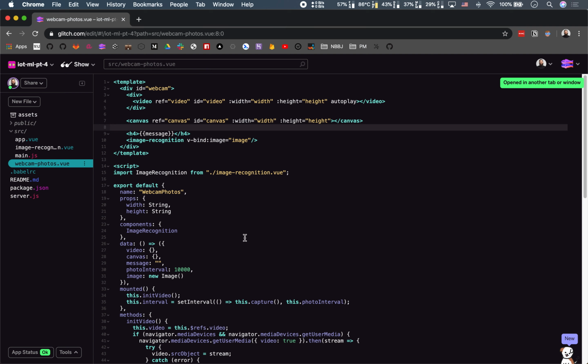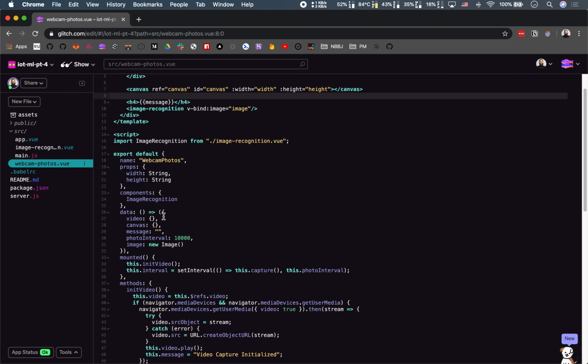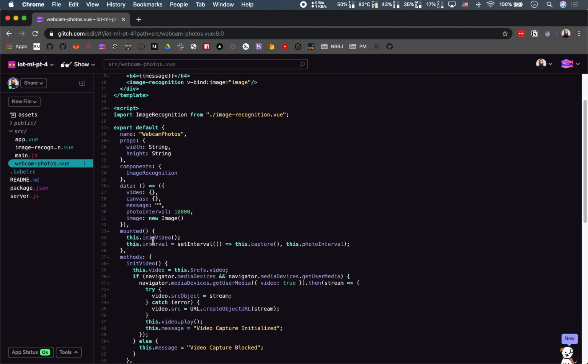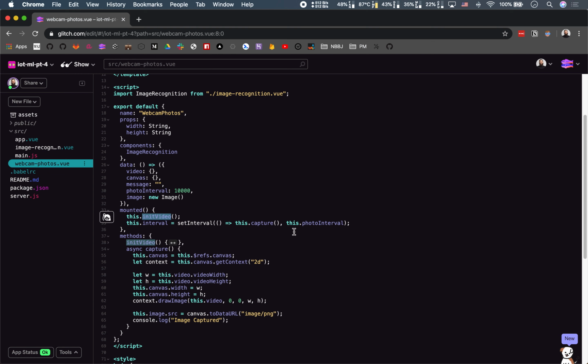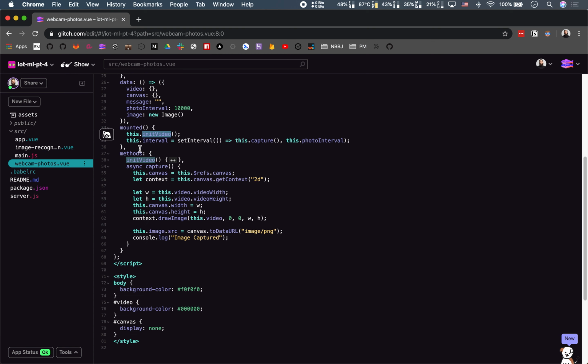So without further ado, the button is gone because we don't need a button. This is meant to work on a video stream, so no button. Instead, we've got that message that I was saying about the interval capture. Going down here, init video is still the exact same thing, so we're not going to worry about that too much. Capture is also the exact same thing.